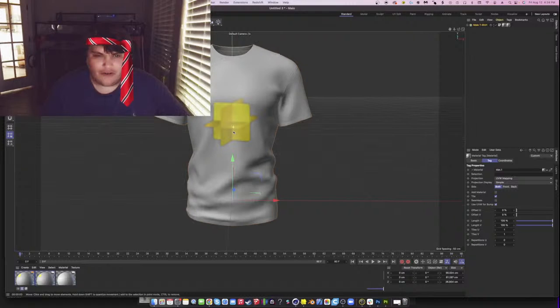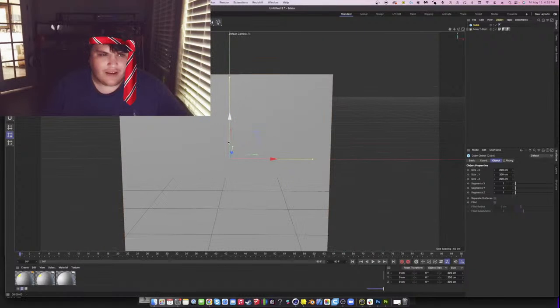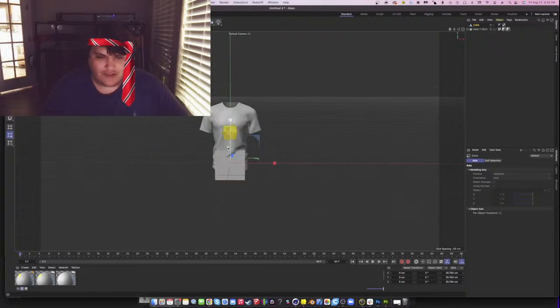And now what we are going to do is take a cube. Now, it starts off pretty big, so just gonna scale it down.